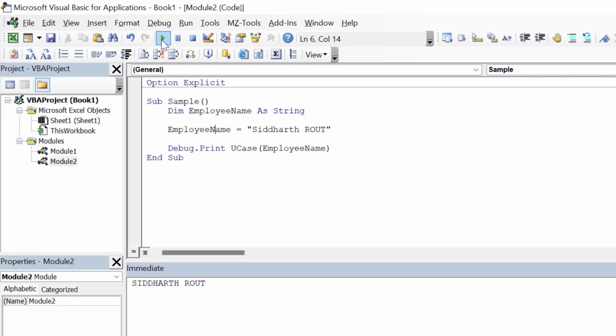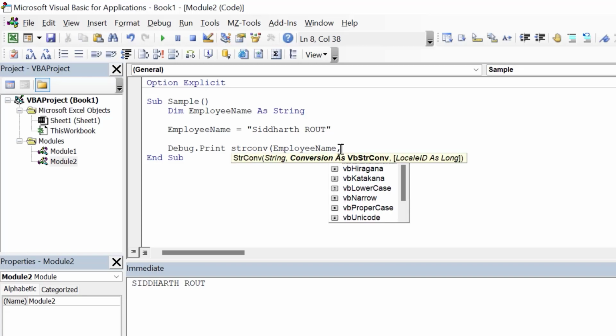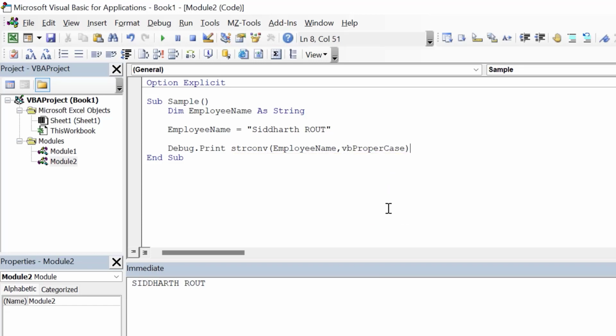Let's say I want to convert this string to proper case. Then how can I do it? Debug.print StrConv, start parenthesis, employee name, and then comma, and then VBE gives me the options. So I'm going to select proper case and then I'm going to close parenthesis. Let me delete this. Now if I run this, see what do I get? I get Siddharth Rout with capital S and capital R.